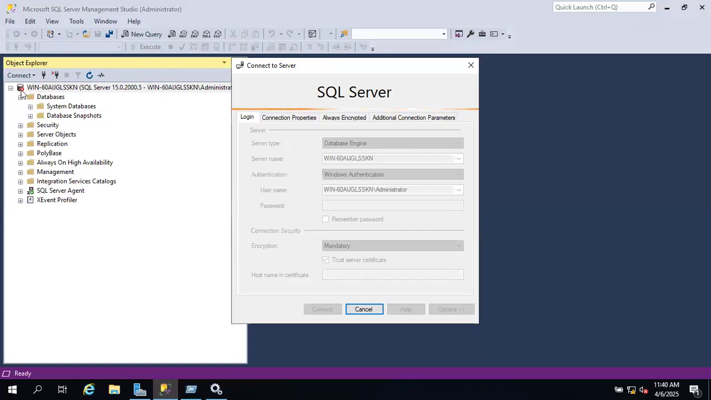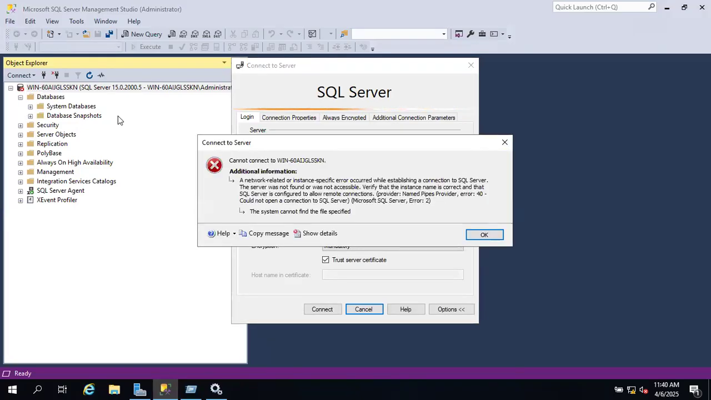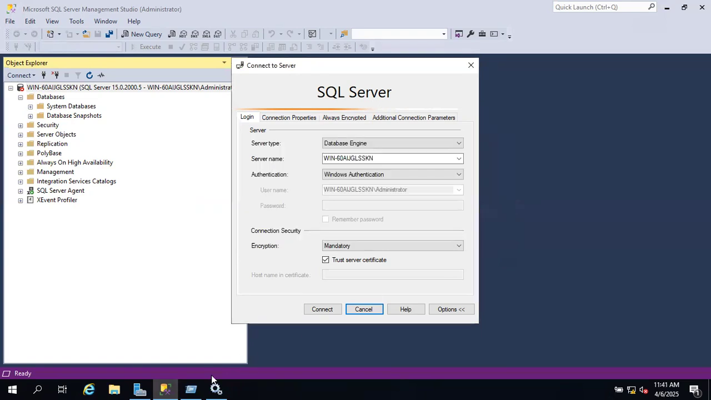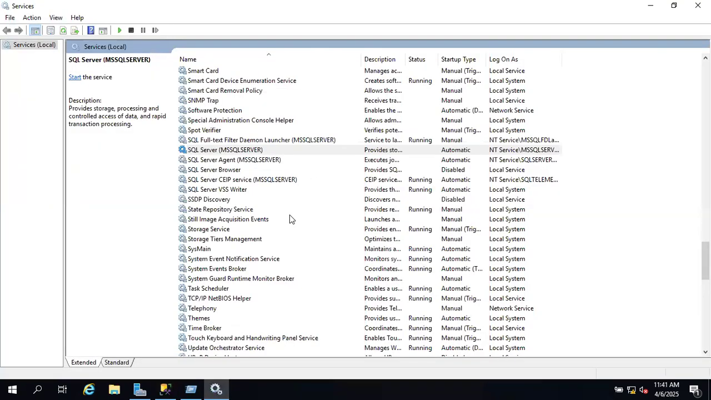See how it was stopped? It was in stopped state. See what the error is? A network related or instance specific error occurred while establishing a connection to SQL Server. The server was not found or was not accessible. It is also giving some hints: verify the instance name is correct and that SQL Server is configured to allow remote connections. So it is saying things like that. The solution is simply that the SQL service is not running, because of that you are getting that error.